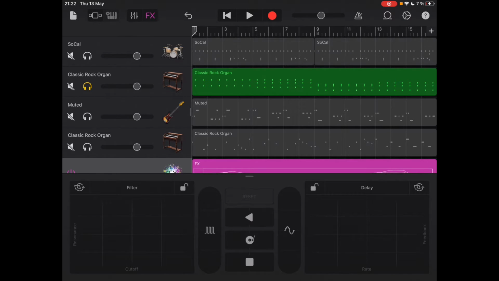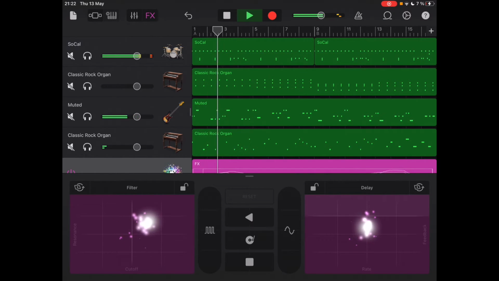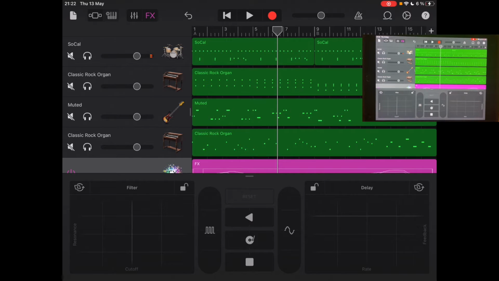It's a little tricky to have the effects only on the rock organ. If I unsolo that, then the effects will affect all the tracks, and that's not really what I want. I only want the effects on the organ track. I have to merge the organ track and the effects track.